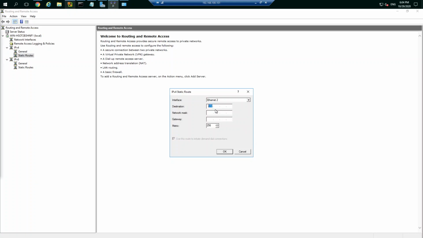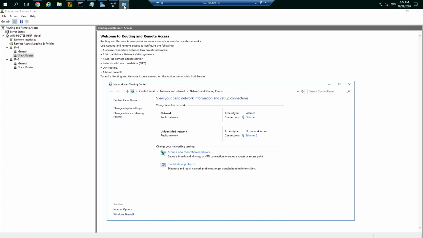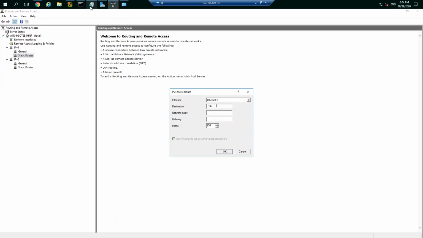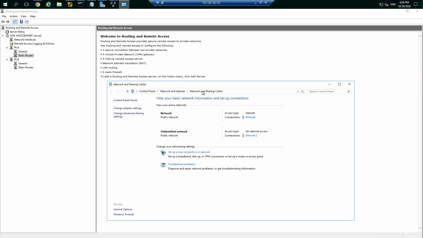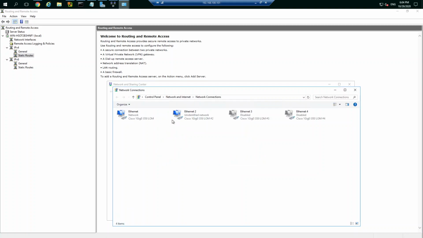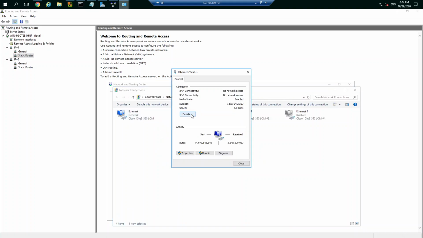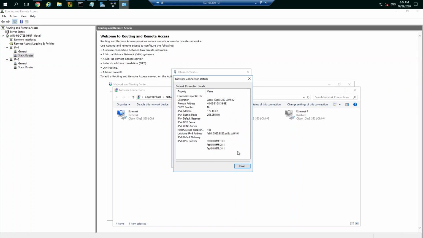So choose Ethernet 2, which is the one which has 192.168 access, and I'm gonna say the destination actually will be then 172. No, the destination will be 192. The other one is 172. So you need to find out the one which is 172. This is the one. So we said this one, Ethernet 2, is the one which has 172.18.